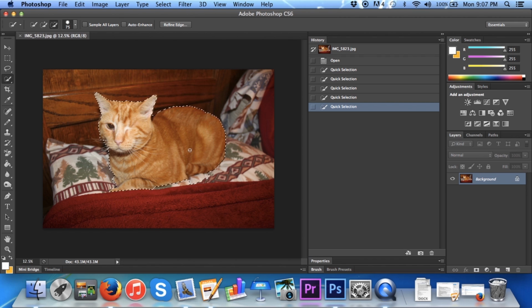Alright, and one quick note I forgot to mention is that you can use this button here to remove some of the selection you didn't want. So like right here, I went a little too far. You just click it and kind of drag it up so that only your image is selected.